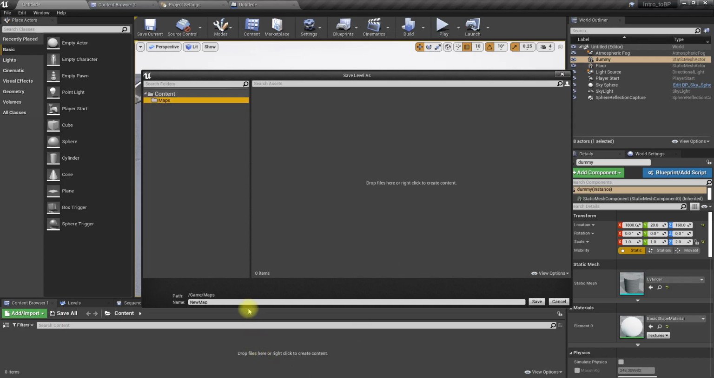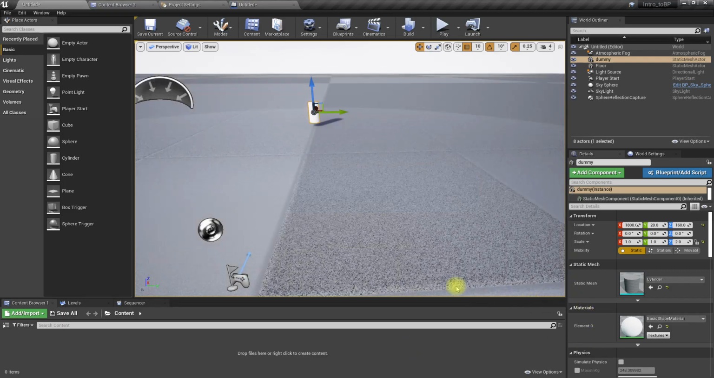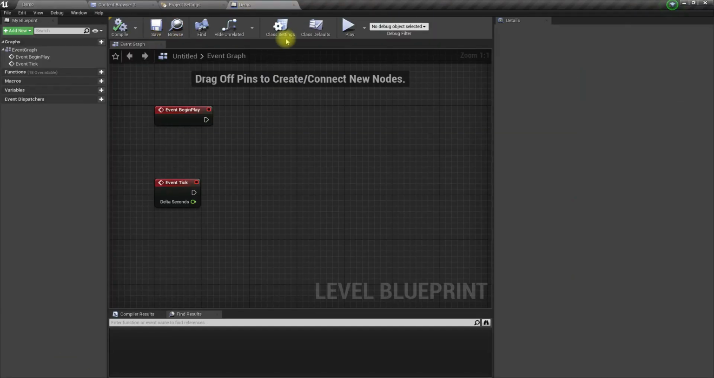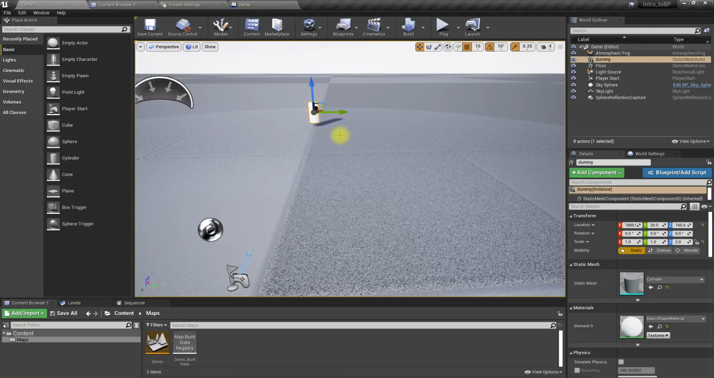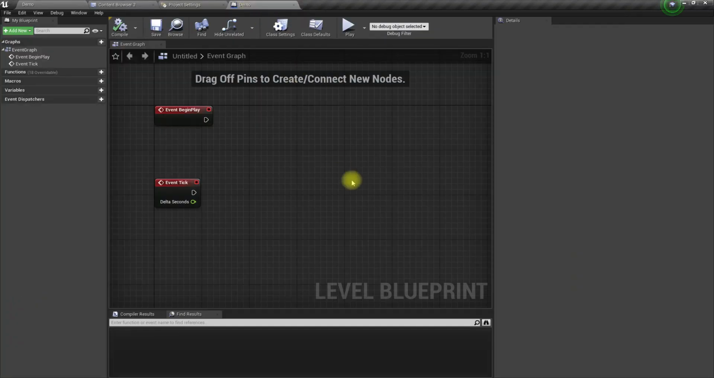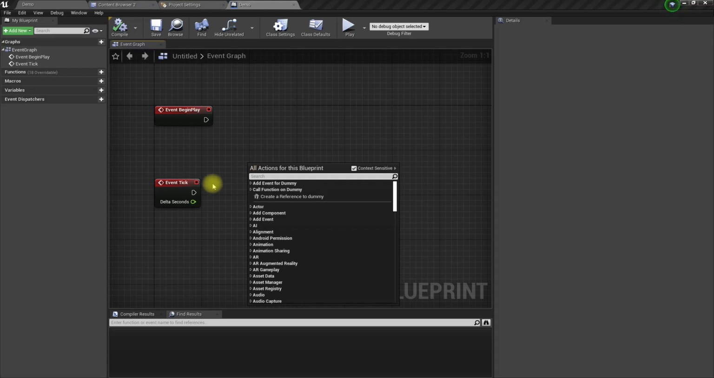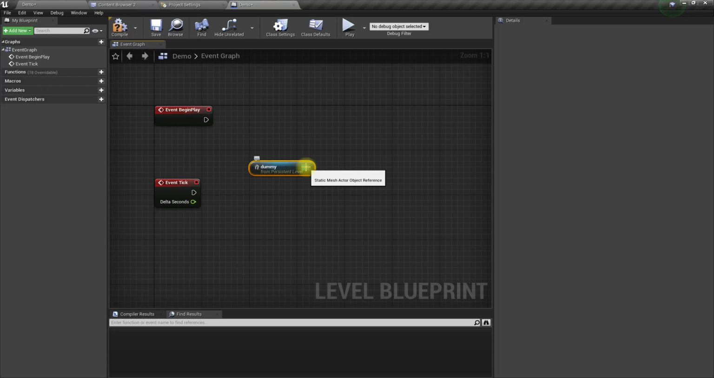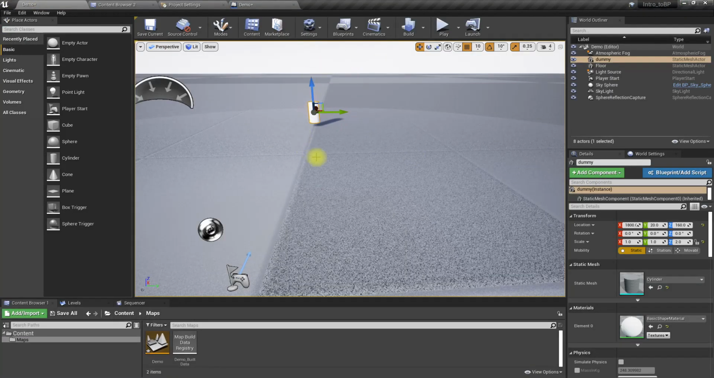Let's create a new folder called maps, and I'll call this level demo. Now it is here. So this blueprint is called demo level blueprint. When you select this object in the viewport and go into the level blueprint editor, if you right click, you can see create a reference to dummy. Click on it. So here we have a reference to this dummy actor that we have placed in the level.